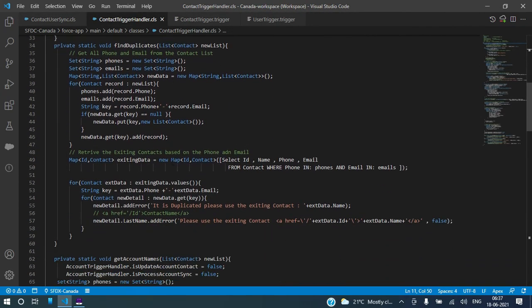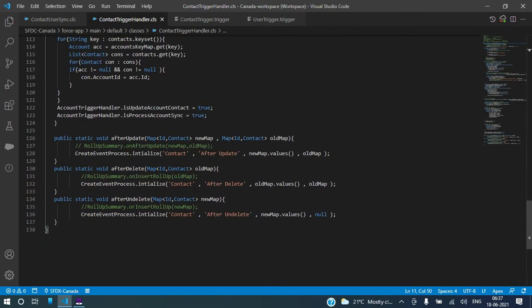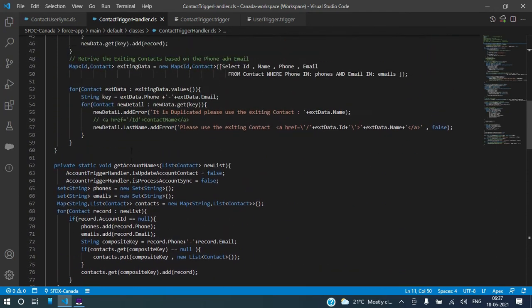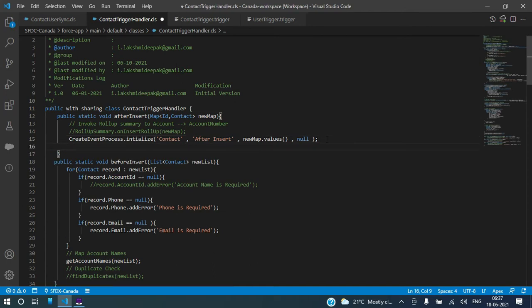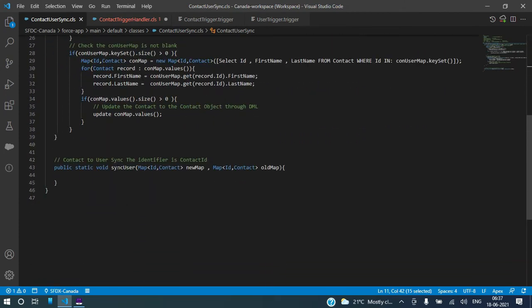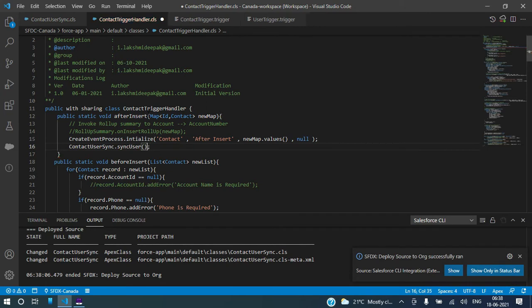Inside find duplicate, do we have an event called after update? After delete? Where is after insert? Find duplicate, after insert, here we have CreateUser.syncUser. Create user dot sync user, and I'll say new map comma null.